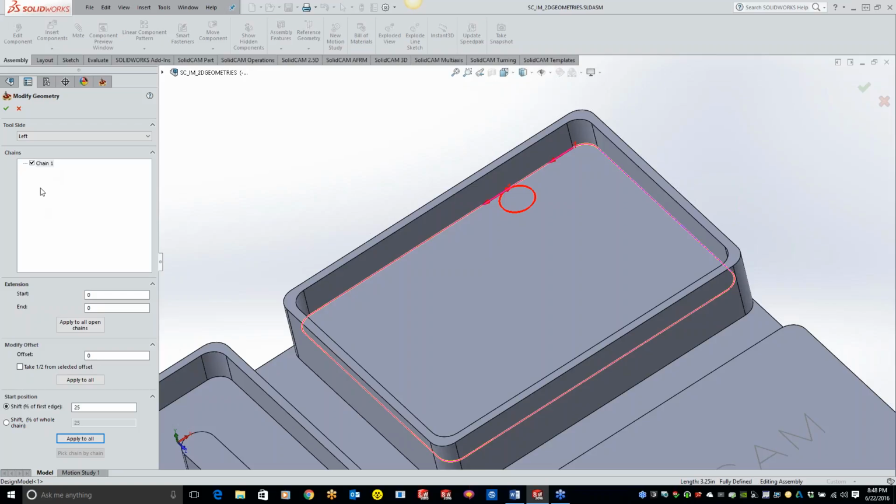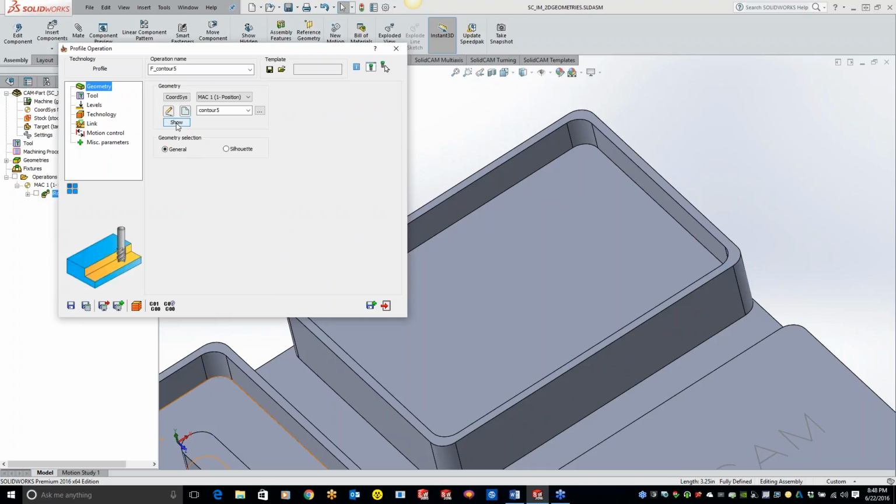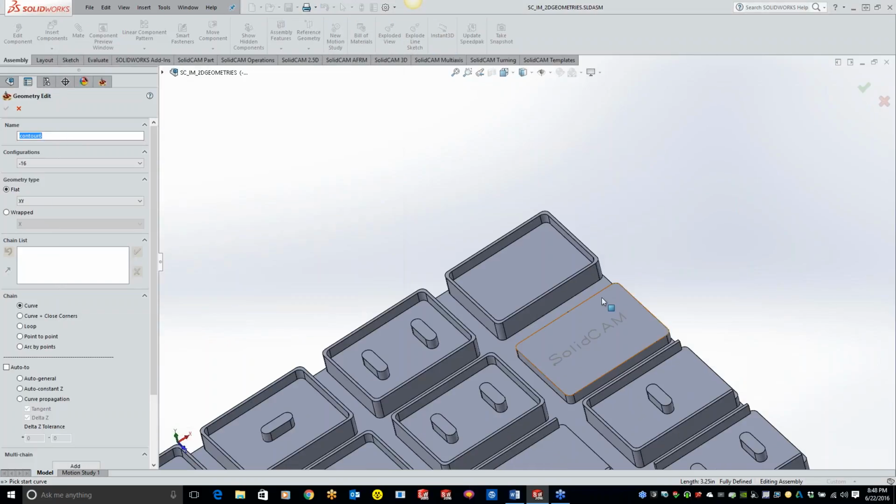Now if you guys have 15 different chains in here and you want to do it for all of them, click the apply to all. But let's say you have maybe chain 1, we only want to do a start position, or do an extension, or modify or anything like that. All you have to do is just highlight what you want to do, and then you can make the changes to that. So let's get into an example where I can show you guys that. So we'll chain that one right there, and we will chain this one right here.